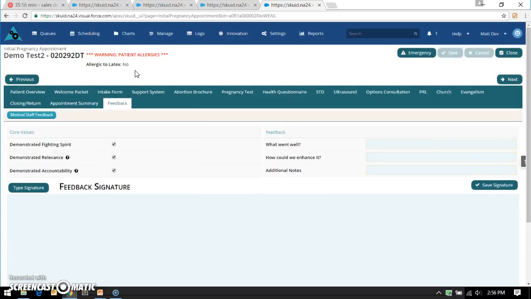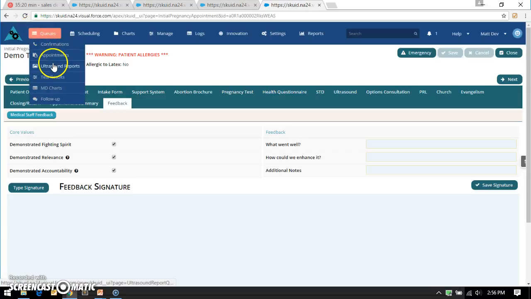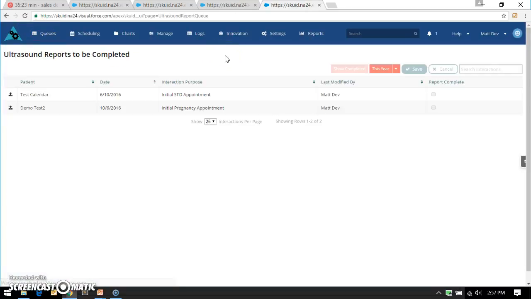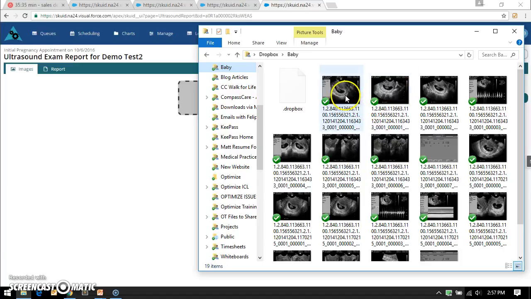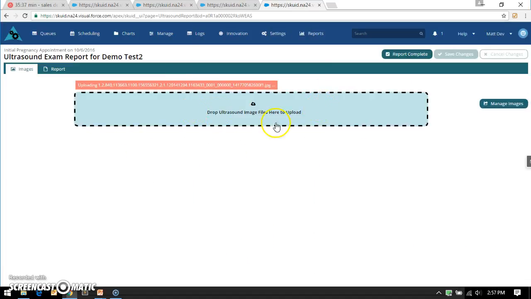So when the appointment is done and the patient has gone, then it's time to complete our ultrasound report, assuming you've done an ultrasound for your patient. Here's the patient that we just did, so we can open up the report and we can simply drag and drop the report images right onto Optimize.